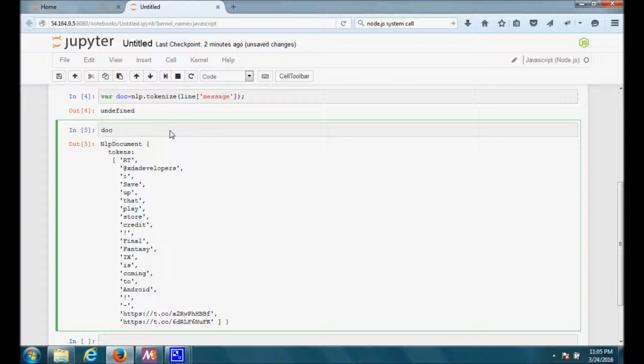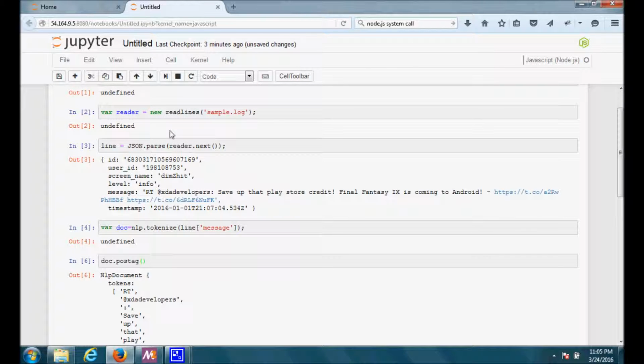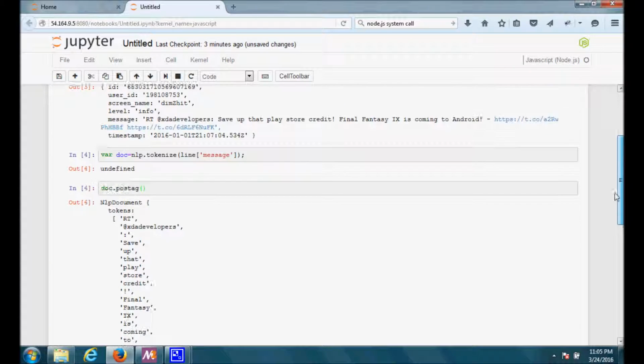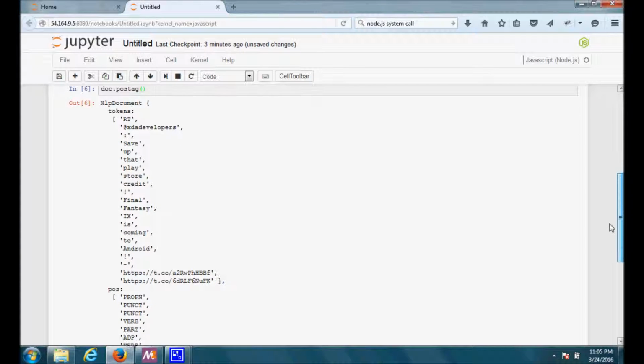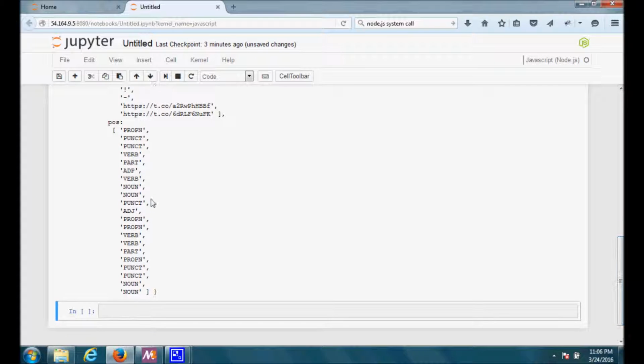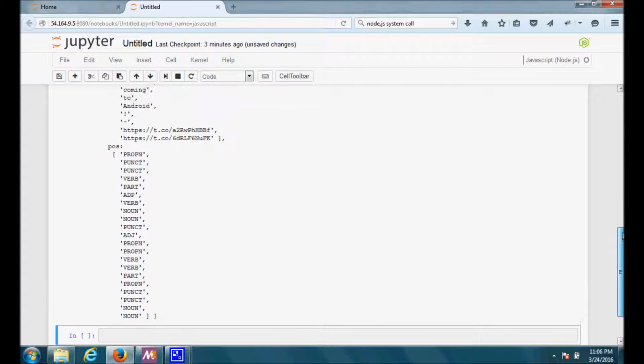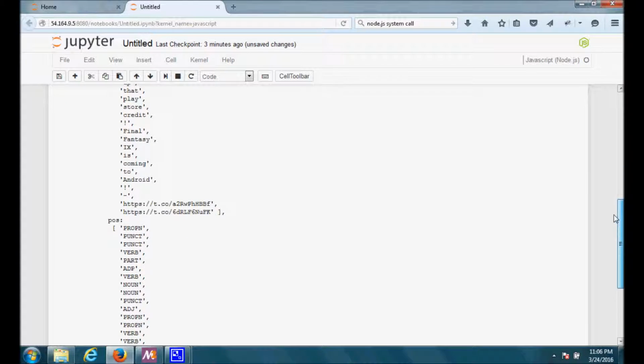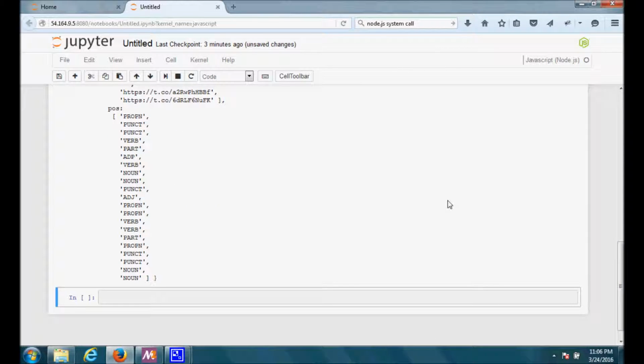And then I can run other NLP functions now on this document, such as POS tagging. So I just ran the POS tag method on the document, and you can see it added a new field to the document, POS, which contains the part of speech for each of the tokens in the token field. So a lot of the NLP methods work that way. They add a new field with new attributes, and you get an array which is parallel to the tokens array.